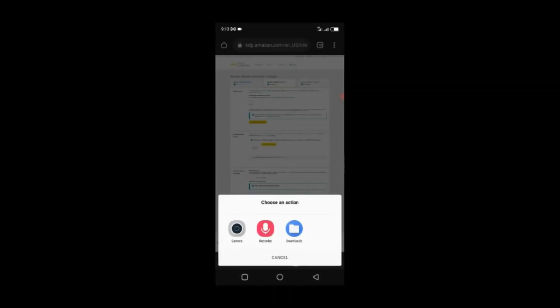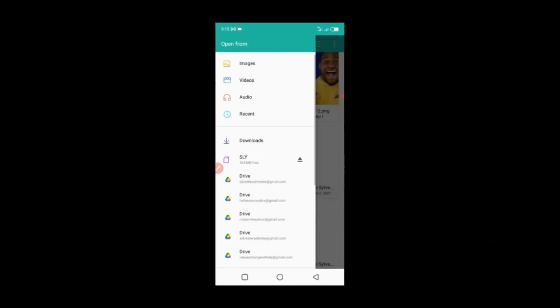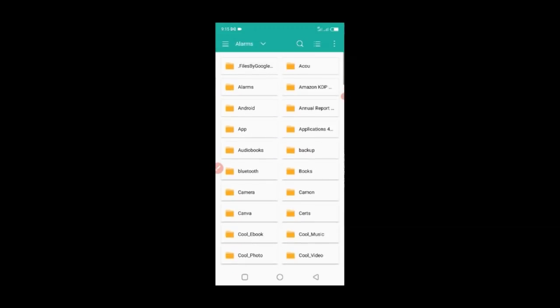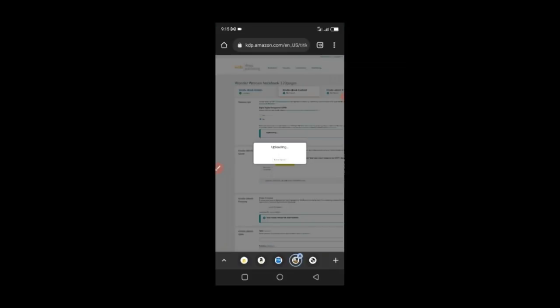Let me circle that so that you will see here. You see upload manuscript. That is where I clicked, and then you're going to choose where the file is in your mobile device, and I'm going to click my memory card, and I'll go back to my alarms where I kept it, and then you can see it here. Just click on it and it will upload. Just give it a minute so that it can properly upload, and then the next step will be your cover.